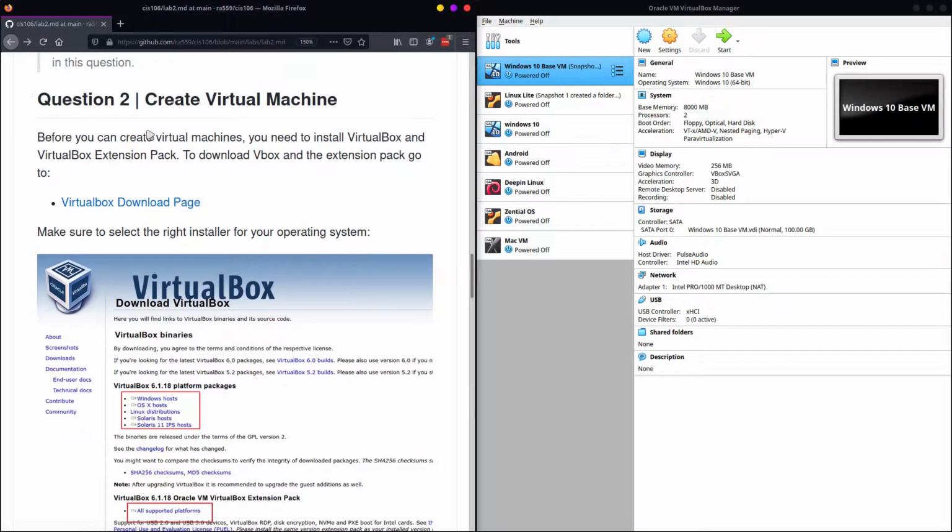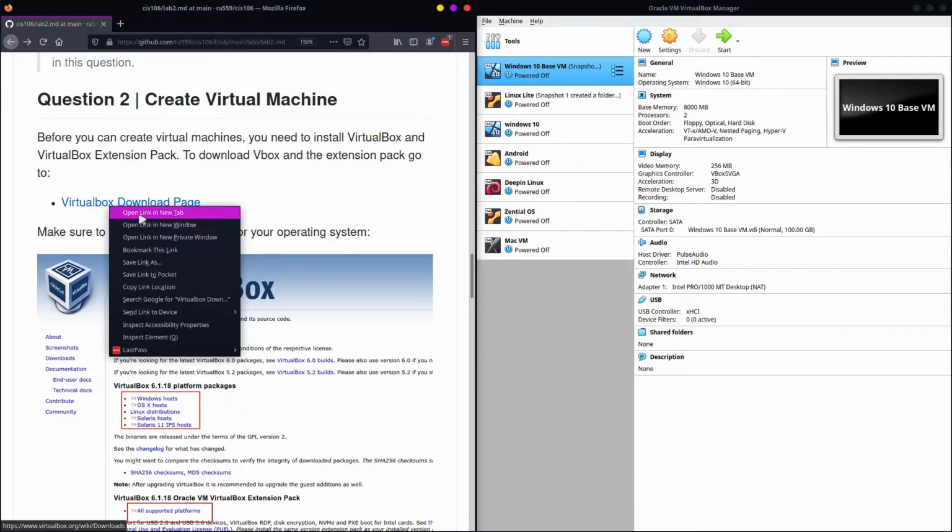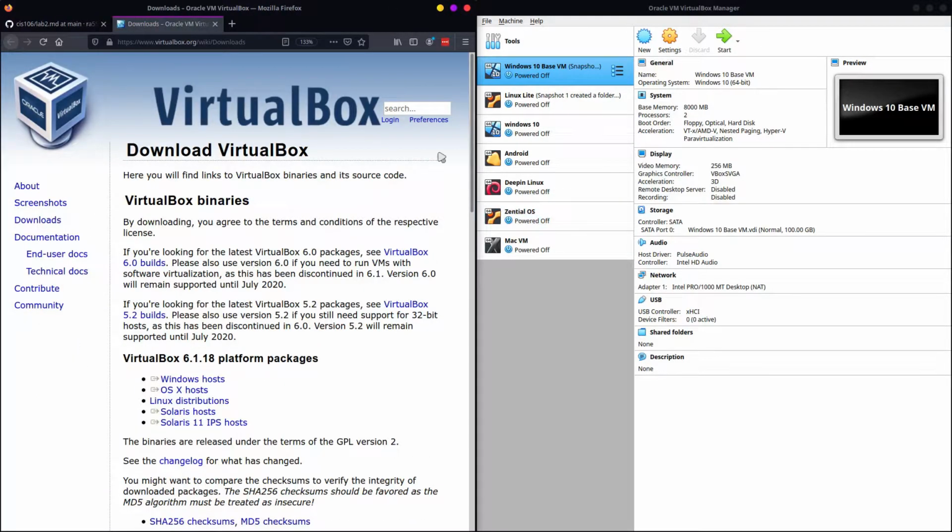Okay, so question number 2, create a virtual machine. However, before you can create virtual machines, you need to download the hypervisor that we are going to use in our system. That hypervisor is called VirtualBox. To download VirtualBox, click on the VirtualBox download page or Google VirtualBox, and you will get to this page over here. On this page, click on the appropriate installer for the system that you have. If you have a Windows computer, you're going to click on Windows Host. If you have a Mac, OS X, and I don't think you're using Linux, but if you have a Linux computer, then you click on Linux distribution.